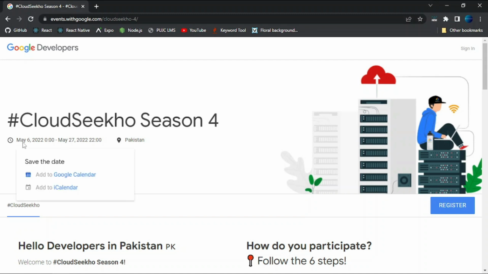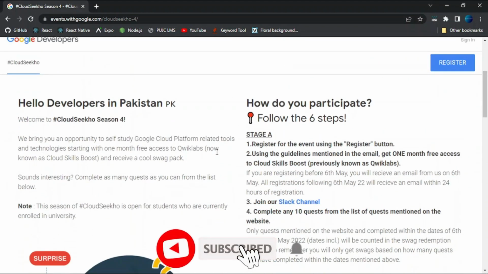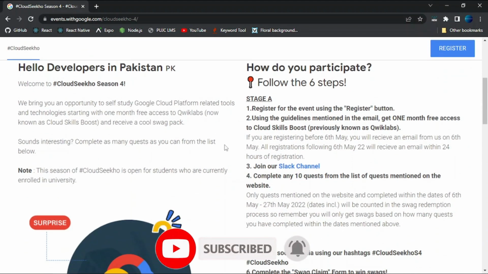This is an amazing opportunity to self-study Google Cloud Platform related tools and technologies, starting with 1 month free access to Qwiklabs, which is also known as Cloud Skills Boost, and receive a cool swag pack. This season of CloudSeekho is open for students who are currently enrolled in university.